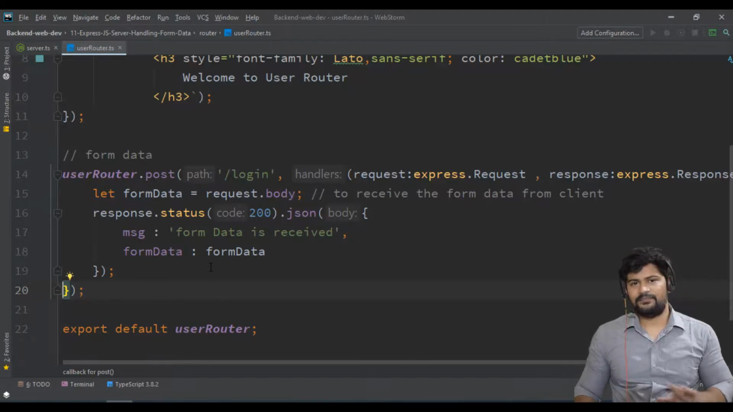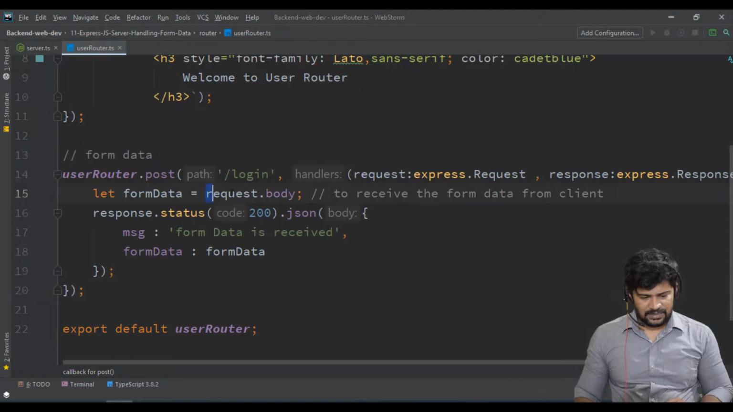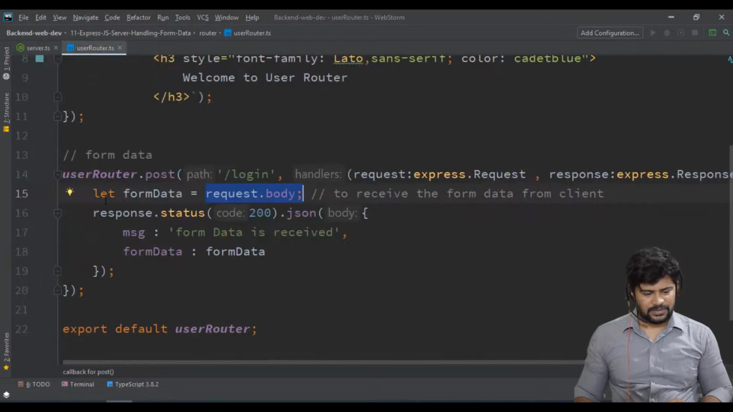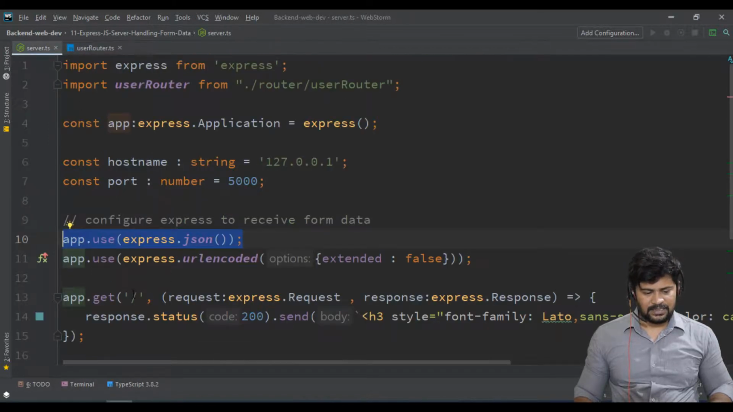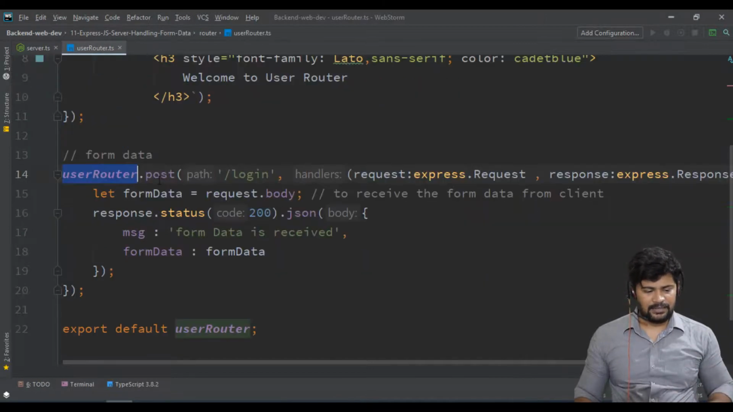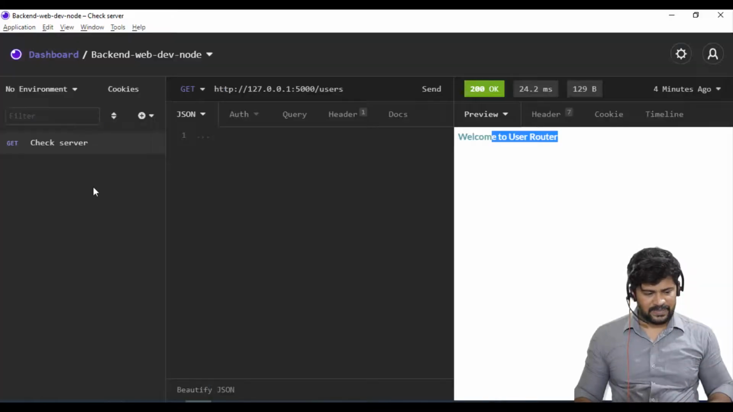That's all. Nothing to write for request.on load, nothing required. Just request.body, and make sure you configure it. Without this, you can't receive. So form data has been received, and let me verify what data is received at the server. How do we test this? Make sure it's a post request, not just login, which is configured under users. So users slash login and a post request. Let's make it now.